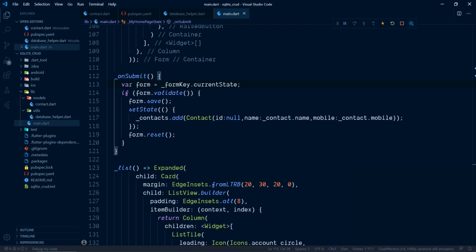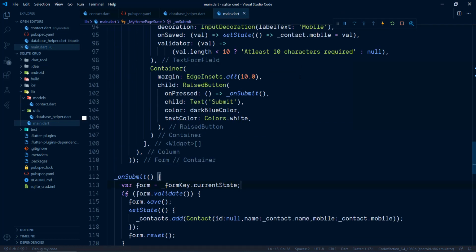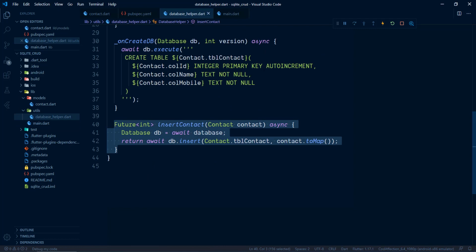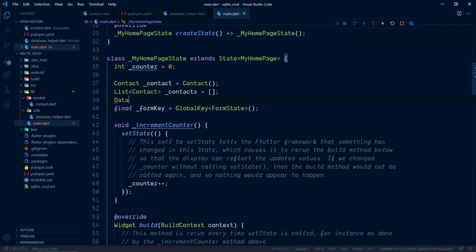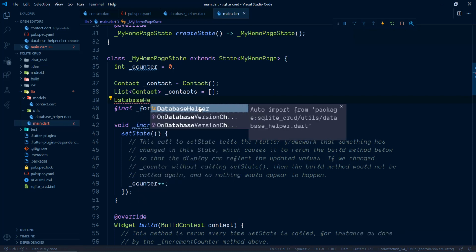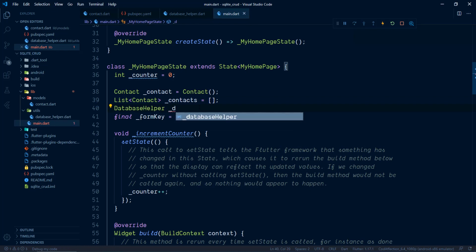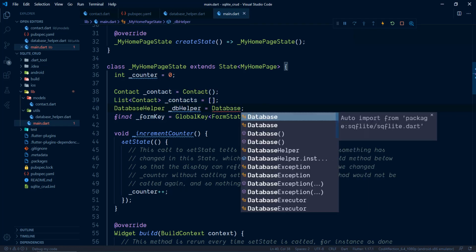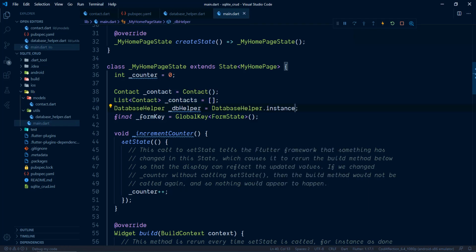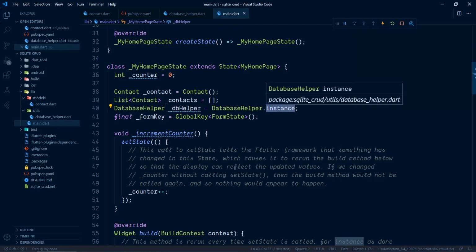Now first of all, inside this home page widget, we have to create an instance of this DatabaseHelper class. So I will create a state object here, DatabaseHelper. Click on this auto suggestion to add the corresponding import statement, db_helper. You could directly initialize the object here, since the database helper's instance property can be accessed through this parameter instance.